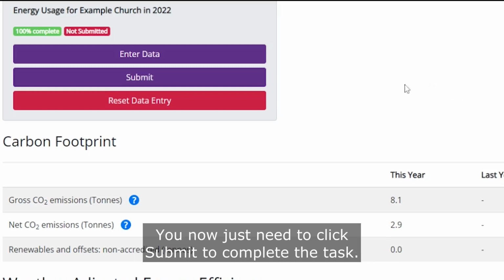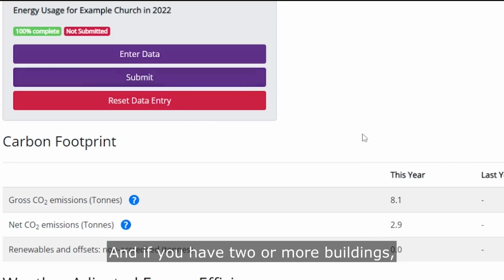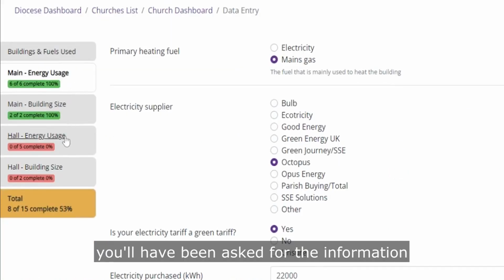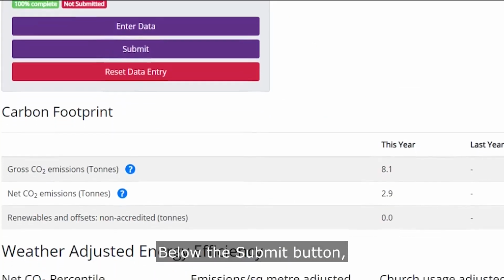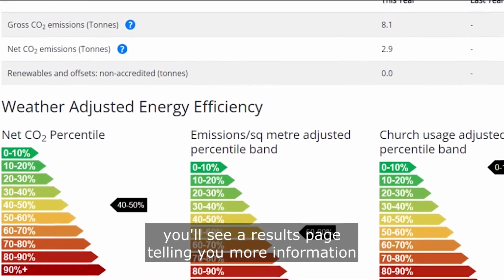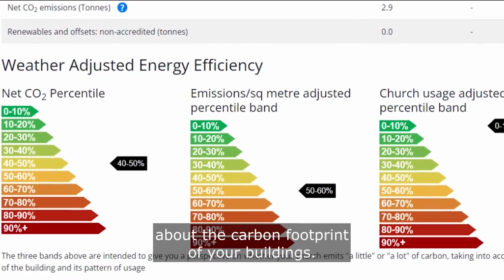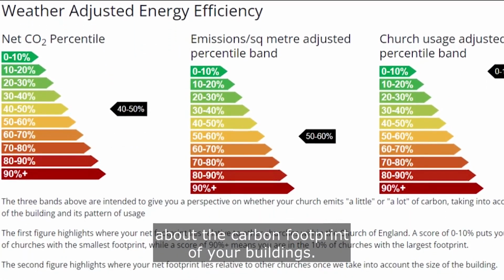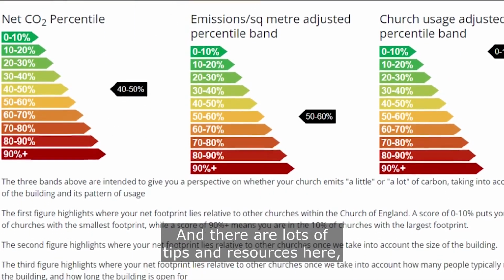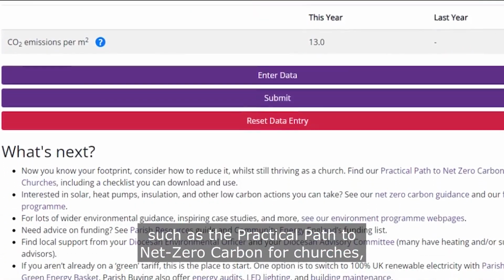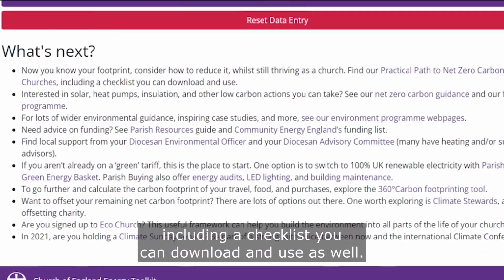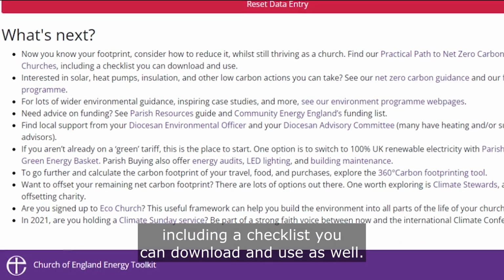You now just need to click Submit to complete the task. And if you have 2 or more buildings, you'll have been asked for the information as you work through each section. Below the Submit button, you'll see a results page telling you more information about the carbon footprint of your buildings. And there are lots of tips and resources here, such as the practical path to net zero carbon for churches, including a checklist you can download and use as well.